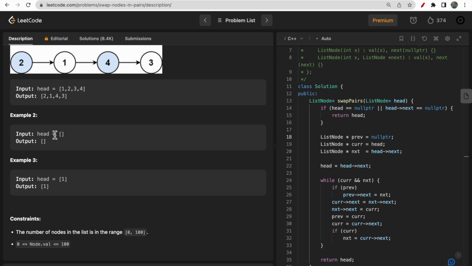Okay, the second example is an empty linked list, so there is nothing to process here, and in the third example we have only one node in the linked list, so then also nothing to process.